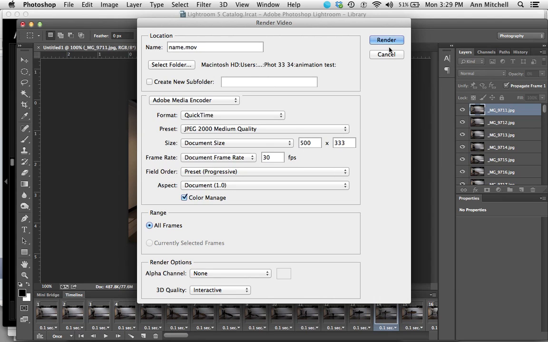I've already done this. So I'm going to go in and show you what you end up with. But that's the process. That's going to end up with a file that's about 30 megs. And in class, we will have seen what that video looks like. Alrighty. You can also do this process in Lightroom, and that's an easy way to add music as well.